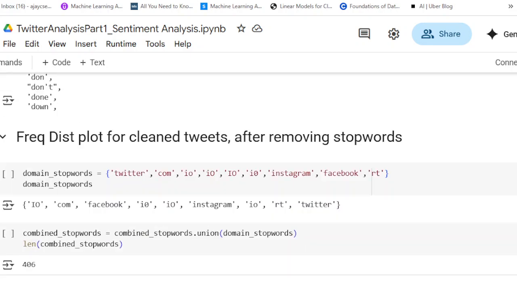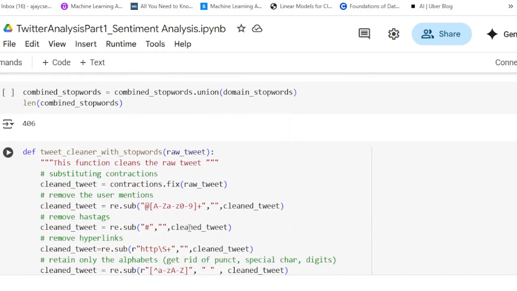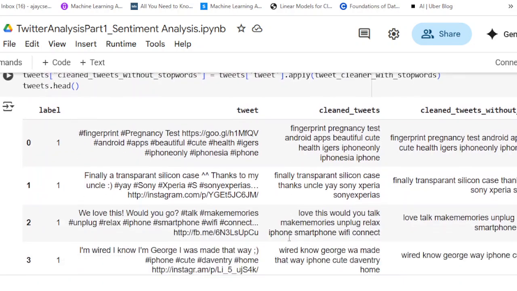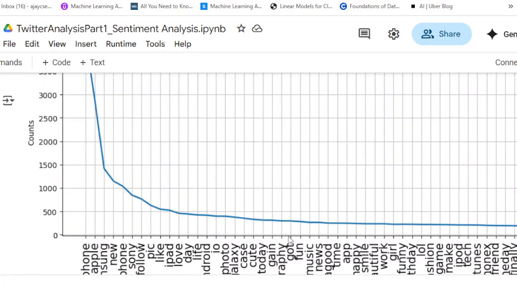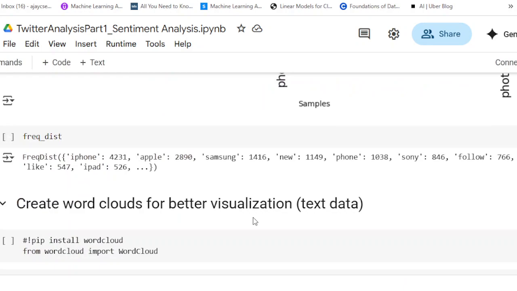Now if we try to remove the stop words from these tweets and then look at the top 25 common words, it is iPhone, Apple, Samsung, new, phone, Sony, follow, pick, like, iPad, love, day, life, Android. So now you know it is mostly the topics around phones and iPads, and photo of the day, finally, update, good, amazing. So these are the various words that were commonly used.